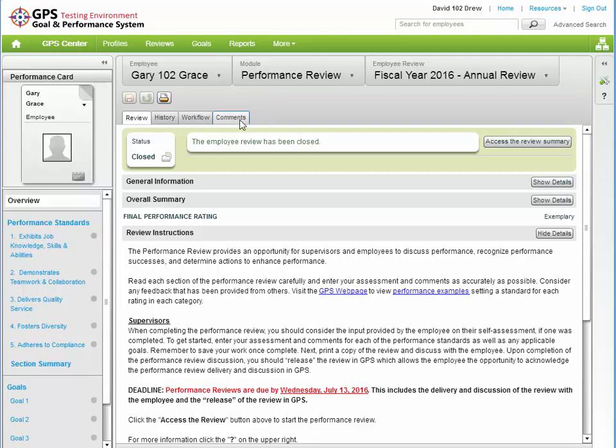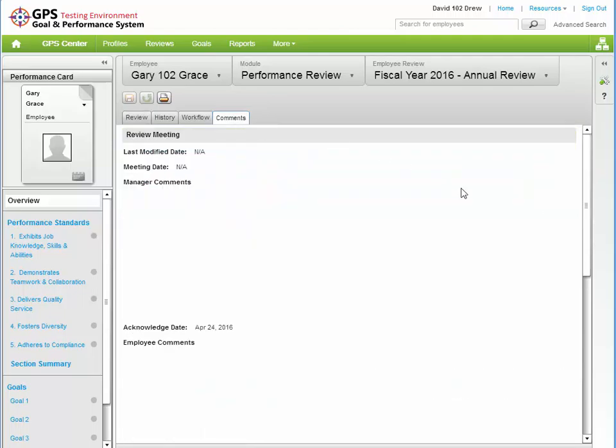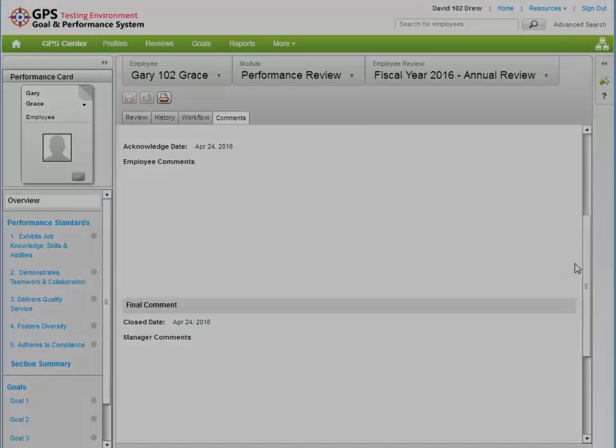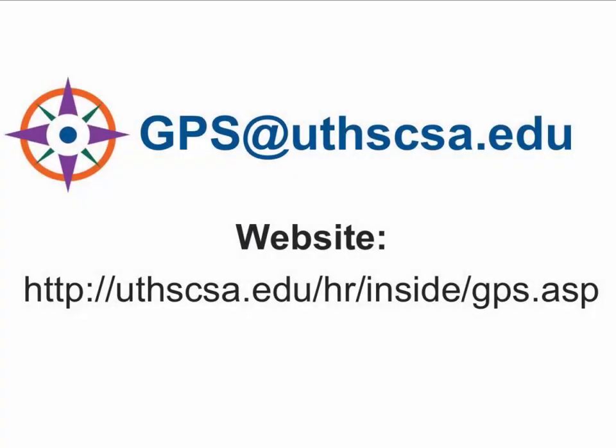You will see tabs across the top of the page. Click on the Comments tab and scroll to the employee comments at the bottom of the page. This is where any comments made by the employee will appear. This completes the performance review process for the supervisor.